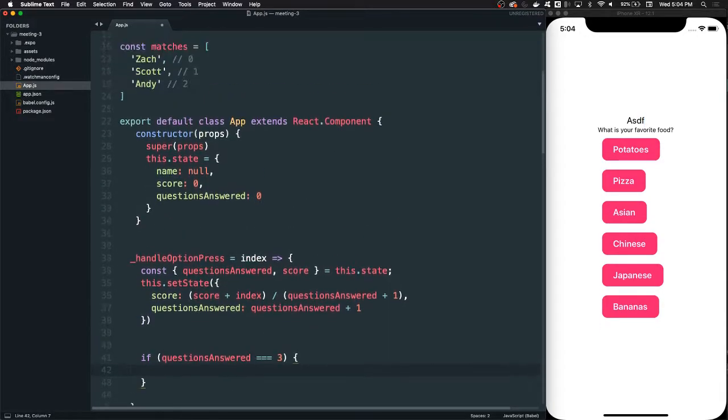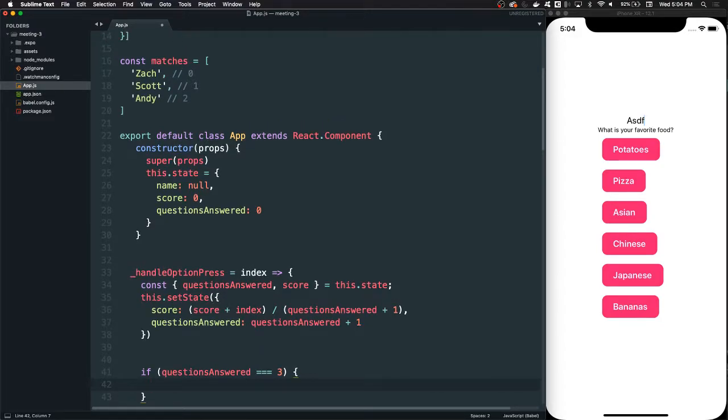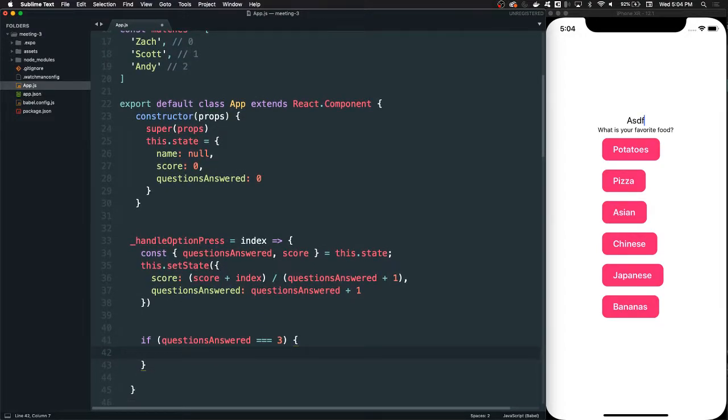So the way we do that is, how would we do this? This is just a simple programming problem. It has nothing to do with React. Anyone have any ideas? So we have our current score, and we just want to get the string of whoever we're closest to. How would we do that? Round up? Get the score and just like round to like number.